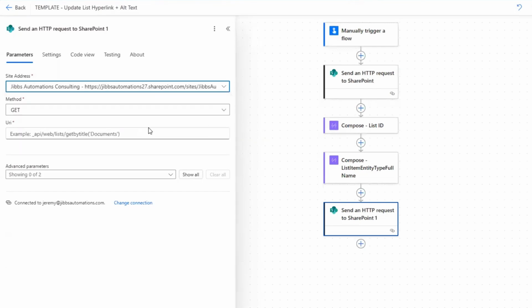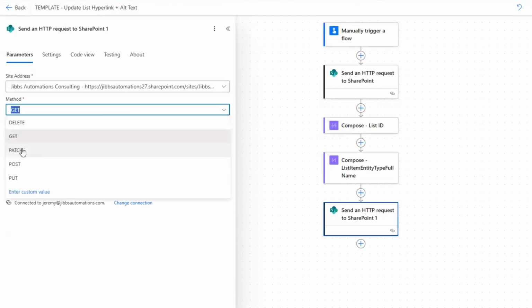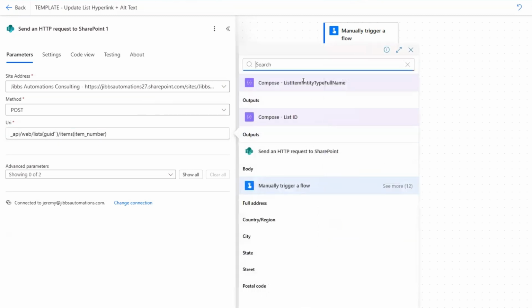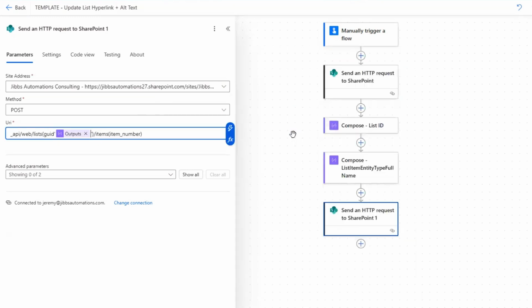Connect to your site address. And this one is going to be method of post. And the URI, which you can find down below, I'll paste in here. You just need to replace GUID with your GUID. So what we'll do is dynamic content and list ID.